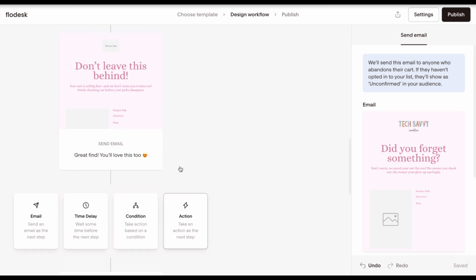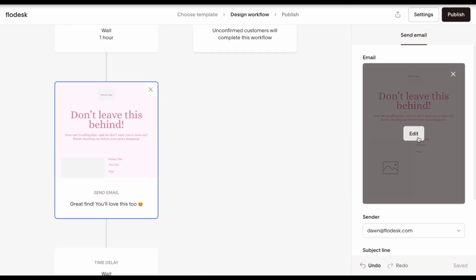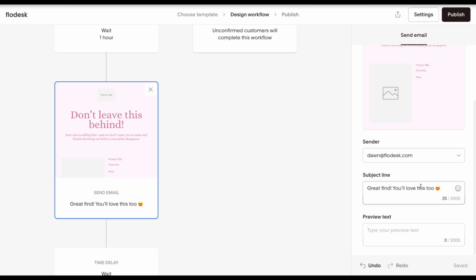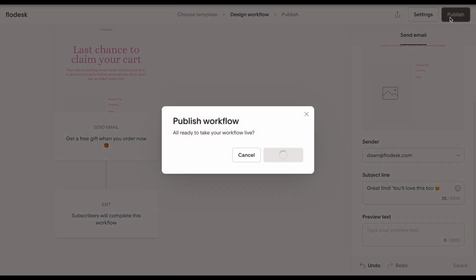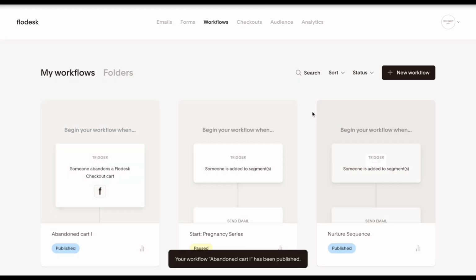Again, to edit these emails, simply click on it, and then over here on the right, you'll have the edit button. Don't forget, scroll down a little bit, you'll also see your subject line and your preview text for that email. Once you are done building your workflow and you're ready to publish, simply click the Publish button here at the top. And there you go. You have an abandoned cart workflow ready to go for your Flodesk checkout.